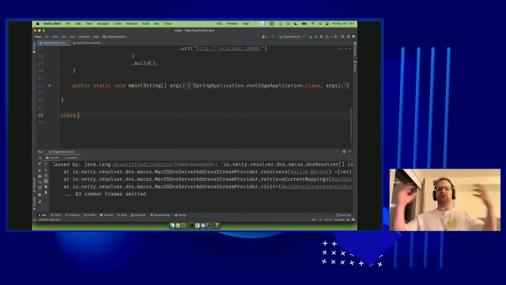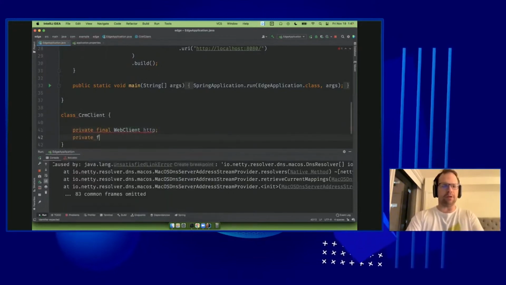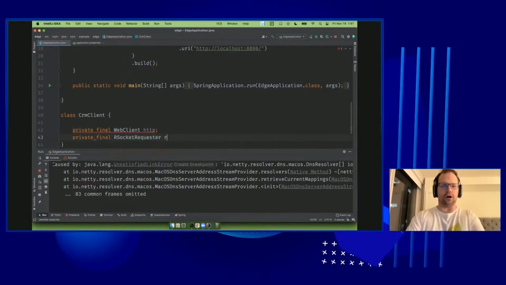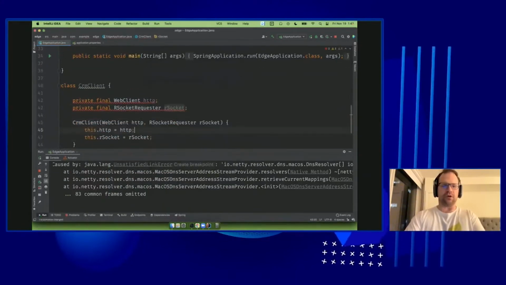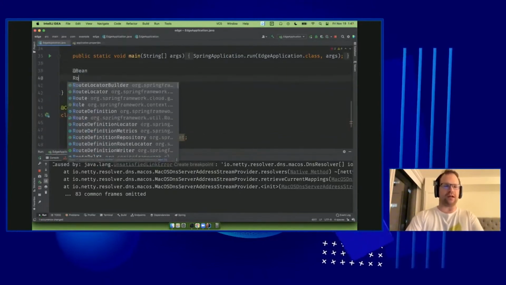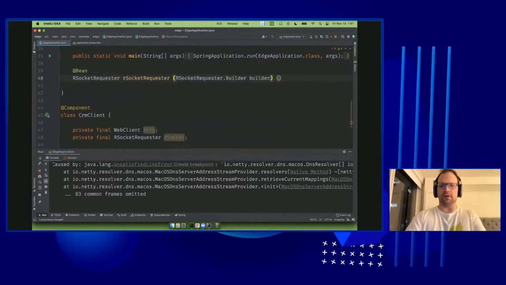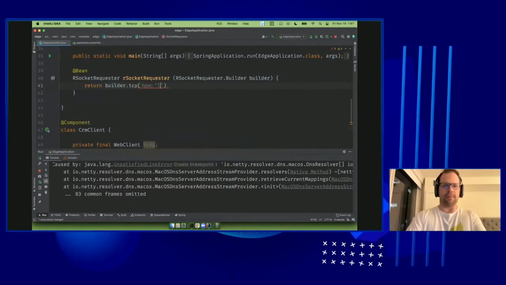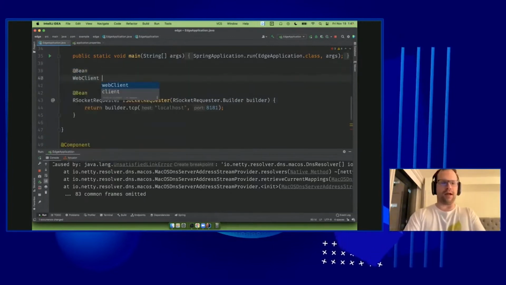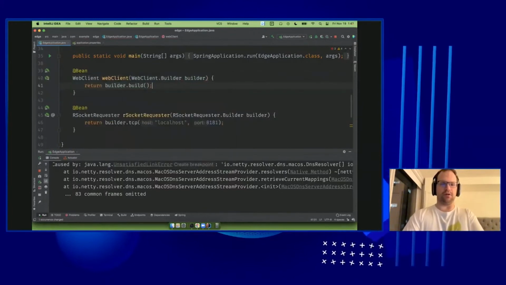Instead, we want to do the service orchestration and composition on the server side. So I'll create a CRM client, and this CRM client will use the reactive non-blocking HTTP client and the RSocket client. Let's inject these in the constructor like so. But we also need to build those instances. We need to create a factory bean. We need to factory those objects, okay? So RSocket requester builder.tcp localhost 8181. We also want to create the web client builder. Okay, return builder.build. Very good.